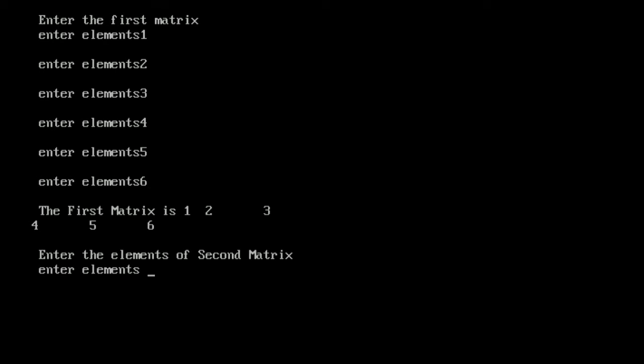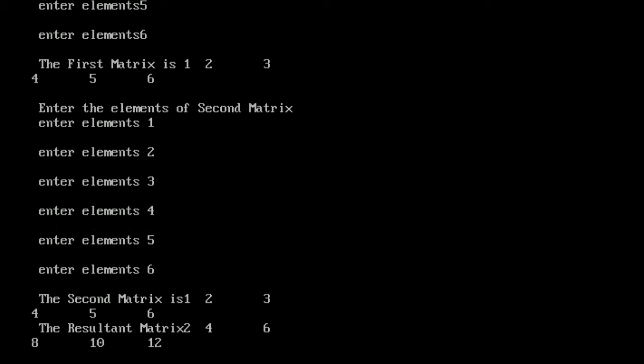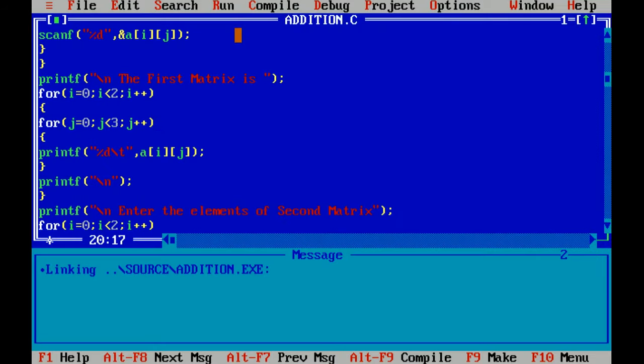The first matrix is 1, 2, 3, 4, 5, 6. The second matrix is 2, 4, 6. Now we have to change a few things.